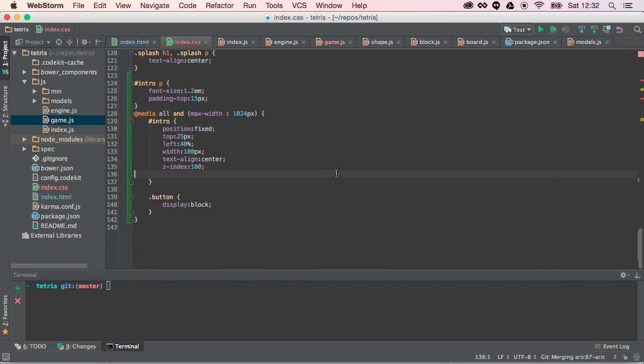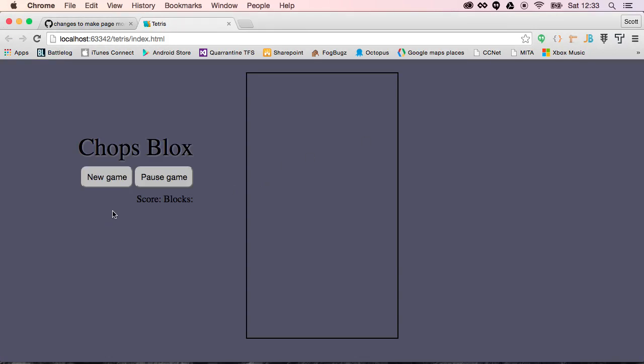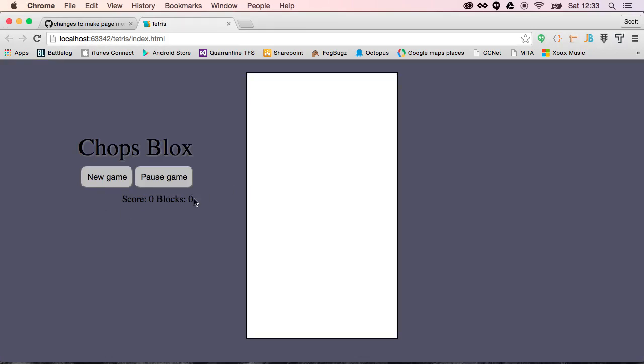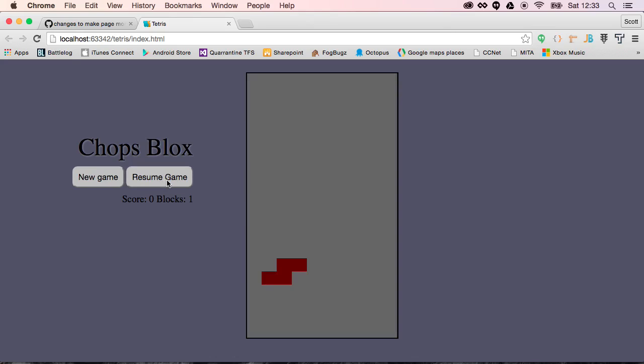So the next thing to do is test it out. We do have our score and blocks down here. I click new game, and the game still functions, at least. And so we pause. That looks correct.